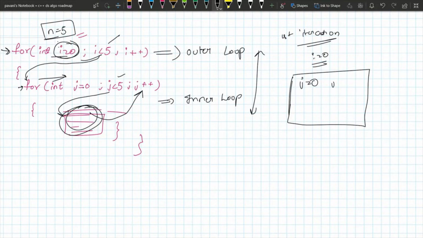Here j is incremented, j is made 1. After j is made 1, it checks the condition, 1 is less than 5, that's true, and it jumps into the inner block of code again. Whatever I have written is executed, and again it goes to the increment of the inner j. Now j became 2, it checks the condition and enters the inner block of code, which is executed, and after that it goes to the increment operator, and the value of j is 3 now.